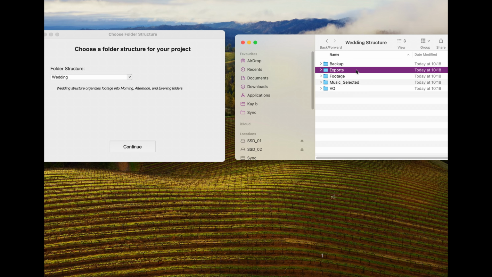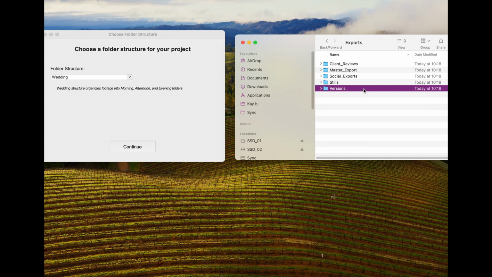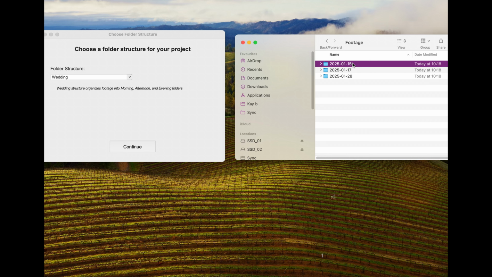Then we have an export folder, organized into subfolders for various export types. Include client review folder, a master export folder, a social export folder, a still folder, and the last one is a versions folder. Then the next folder we have is footage. This is one of the most important folders. The wedding structure automatically creates subfolders within the footage folder based on dates. And within each date folder, it creates subfolders for morning, afternoon, and evening.